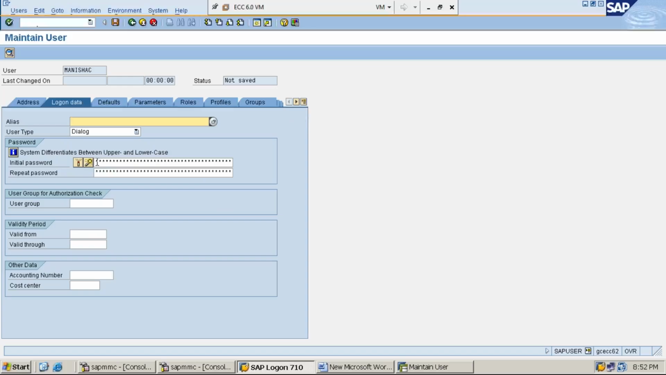Give the initial password. Is the initial password visible? Yeah. So initial password, any password you can give. I am giving INDIA123. India 123 I am giving. You can give any password, it need not be the same. Then give the repeat password, which must be the same as the initial password. INDIA123. Give initial password and repeat password.